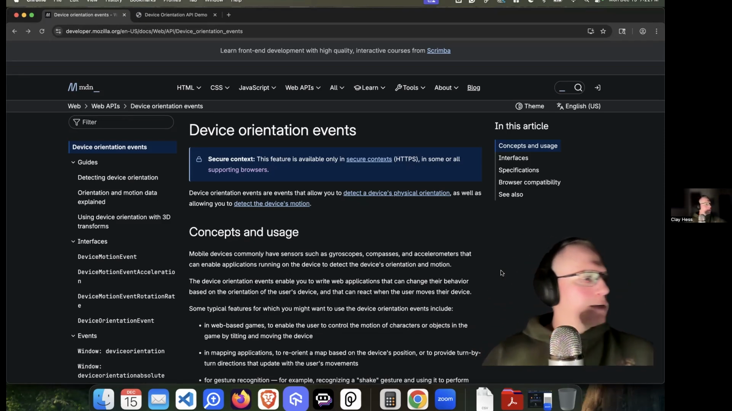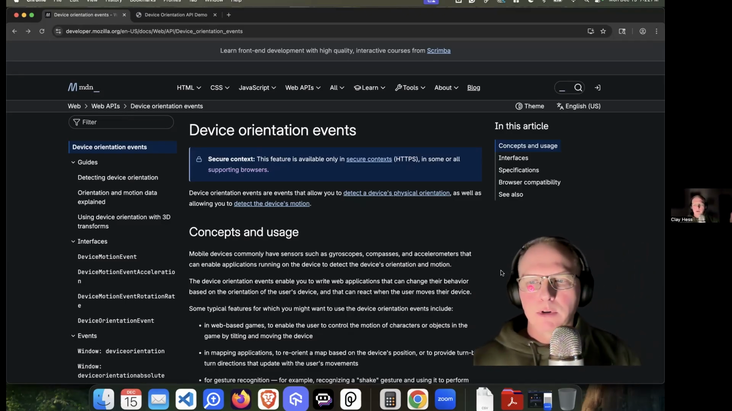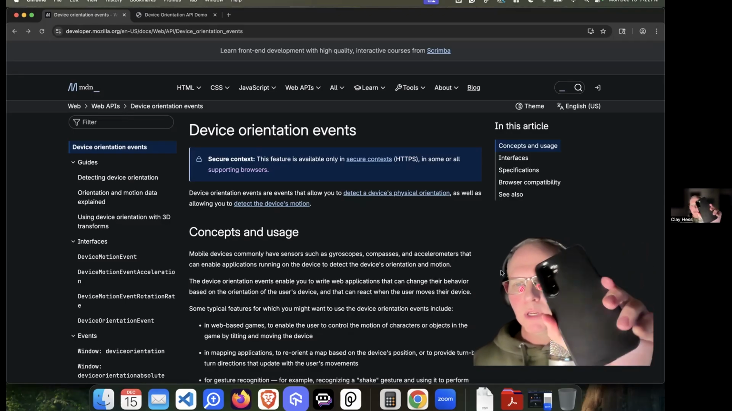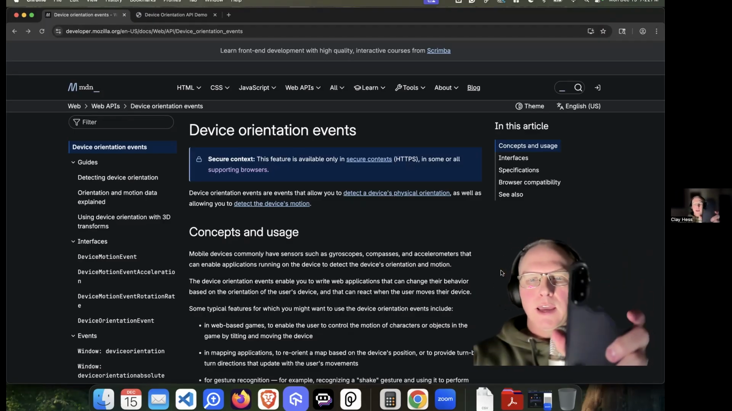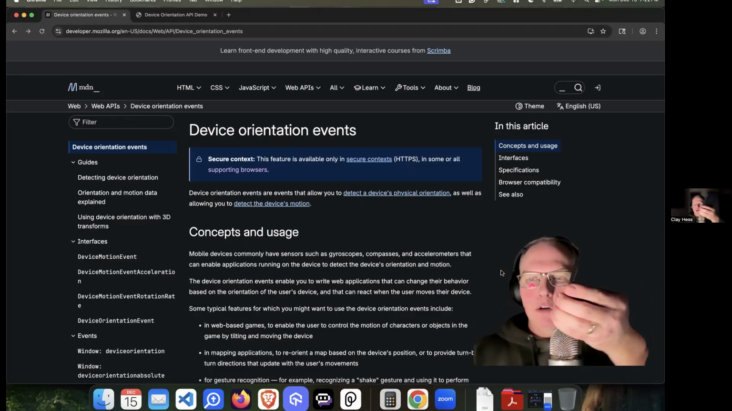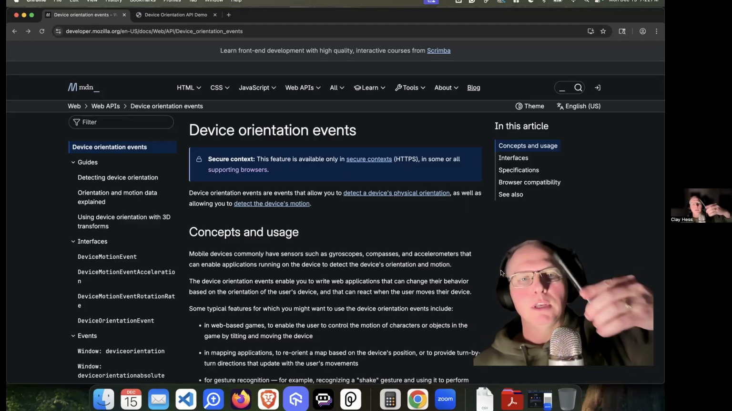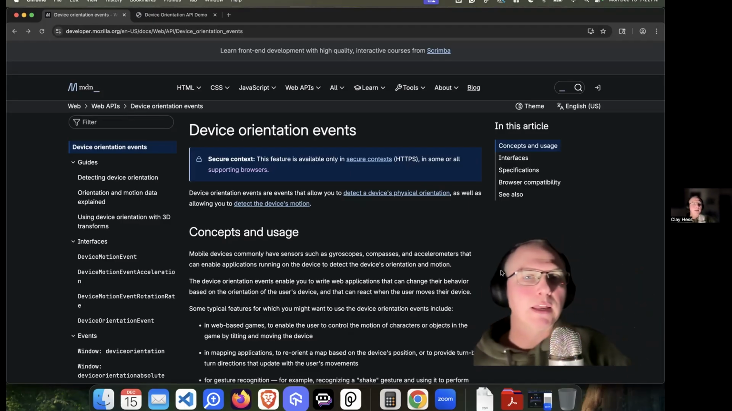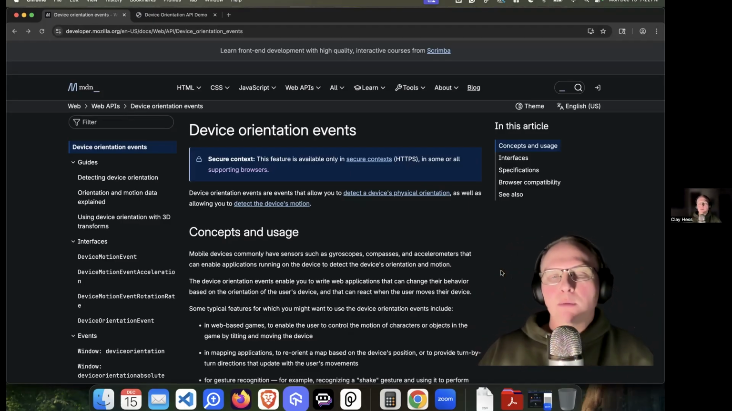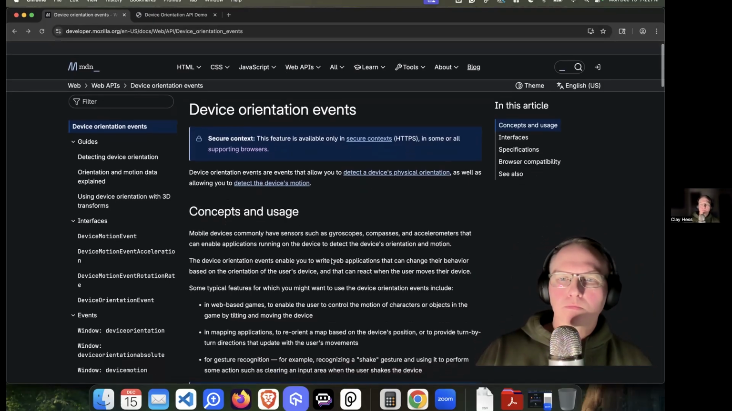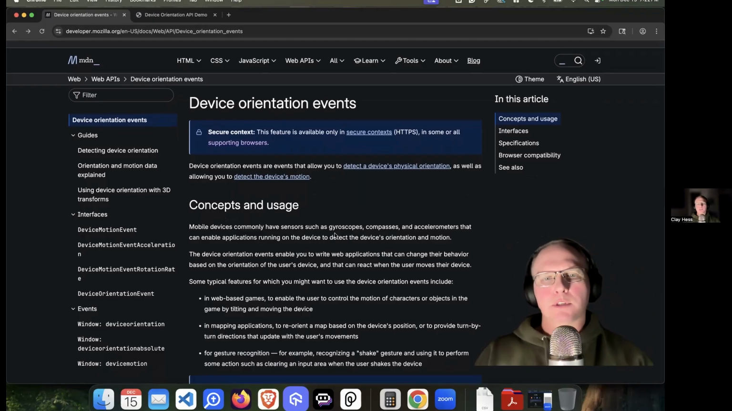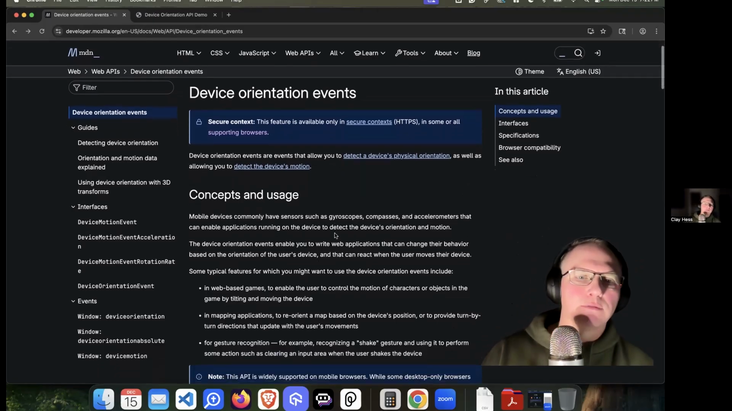So if they have a device, let me grab my cell phone. For example, here you see my little phone, and as I'm holding it, I have all sorts of different ways I can manipulate the orientation of that device. We have the ability to access that, kind of like accessing an accelerometer. So you have gyroscopes, compasses, accelerometers, all sorts of stuff.